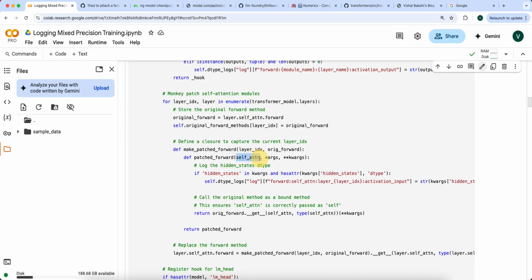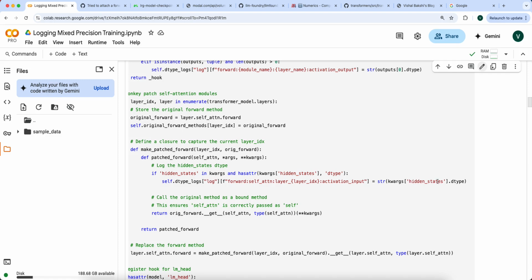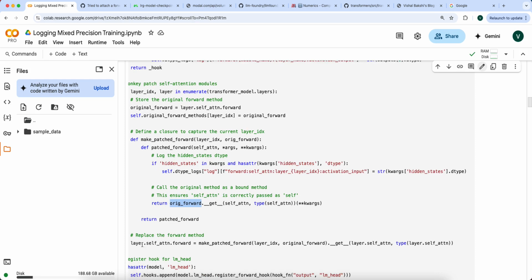It's going to take self-attention, it's going to take positional arguments, of which there are none, and it's going to take keyword arguments, which are all of them. So if hidden states is in the keyword arguments, which it's going to be, then it will log the activation input value as the data type of the hidden states. And then once it does that logging, we pass the keyword arguments to the original forward so that our model can function as it's supposed to and keep moving the data along to the next module. Then we replace the forward method using this make patched forward, which returns the forward method, and then we call it.